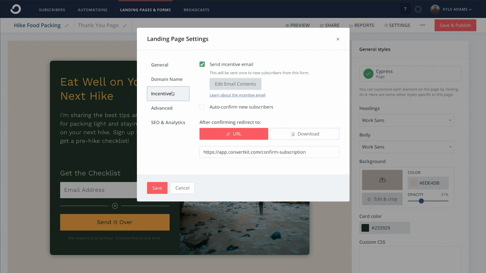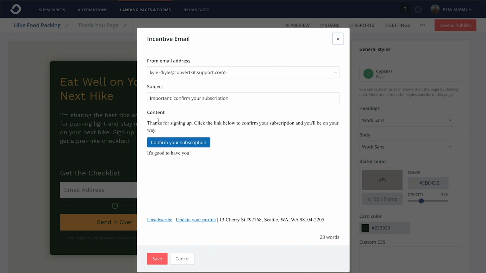There's also options for the incentive. So this is the very first email your subscribers will receive. So we're getting into subscribing and then receiving that very first email. And by default, this incentive email is what you may know as a double opt-in or confirmation email. If I edit the email contents here, you'll see that it basically just says, thanks for signing up. Click the link to confirm. You confirm your subscription by clicking the button. And that's really all this email does by default.